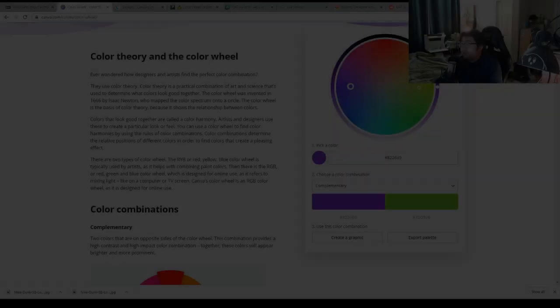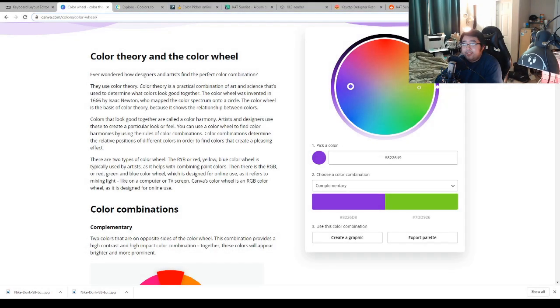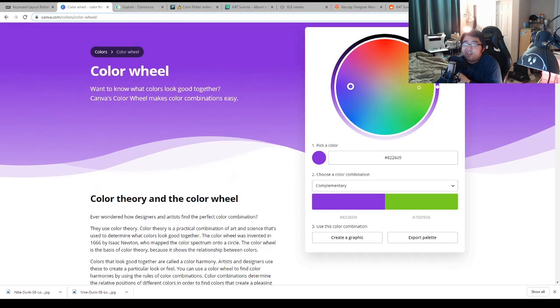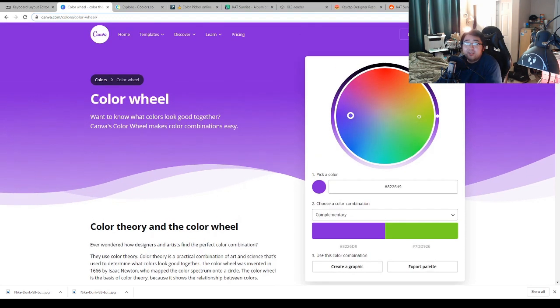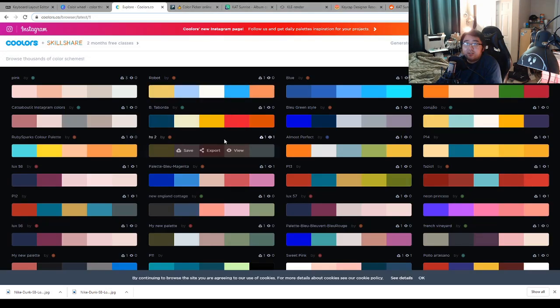your thoughts on it. Alright, so now let's dive into how you can take one of your ideas and turn that into a keycap concept. There are different color wheels and different color tools out there that are probably good places to start. So here's Canva, here's Colors. I'll put links to some websites in the description below.